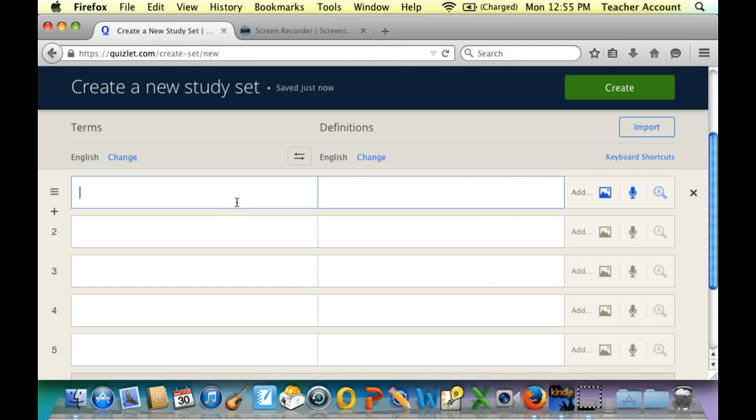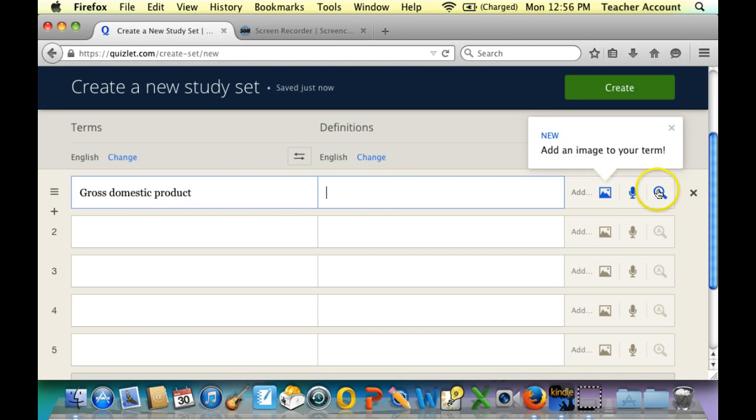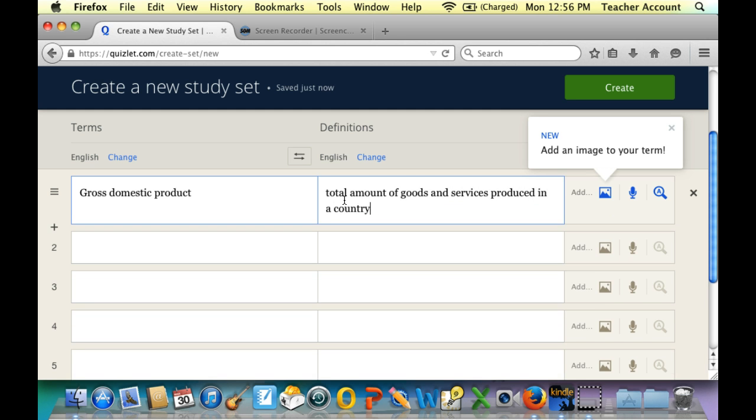So you add in your first term, and we're going to go gross domestic product. And you can actually do a search. You can either type your definition here. So we're going to say total amount of goods and services produced in a country in a given year.